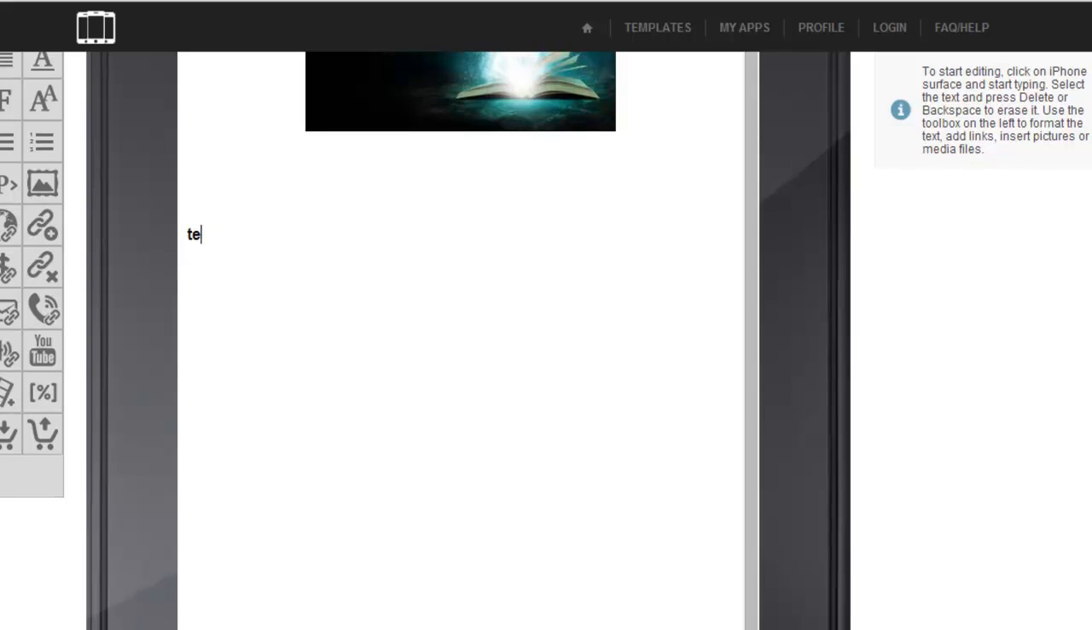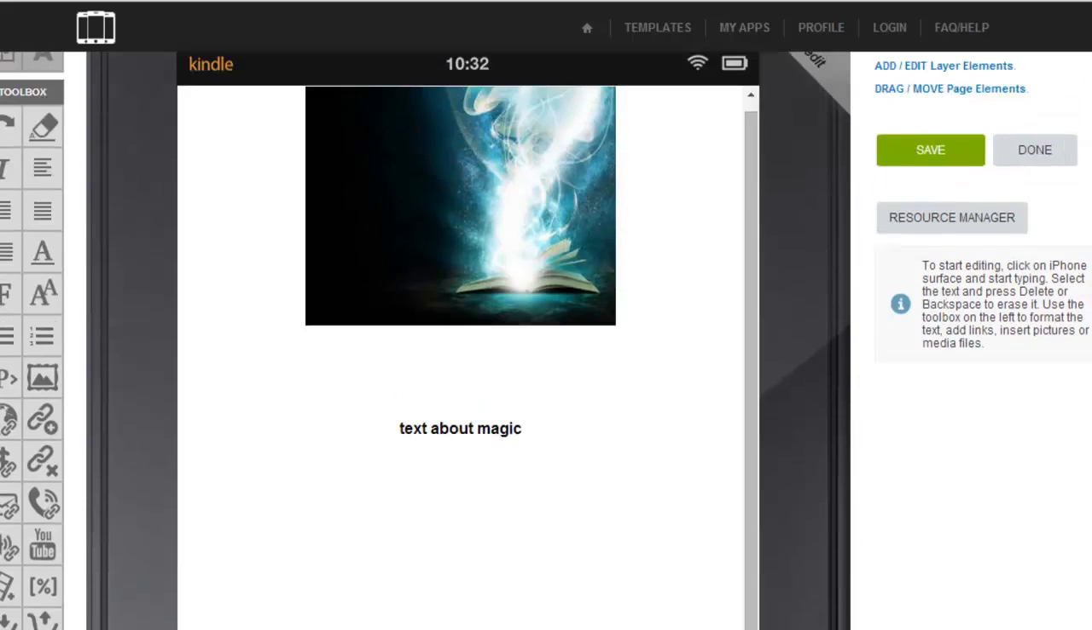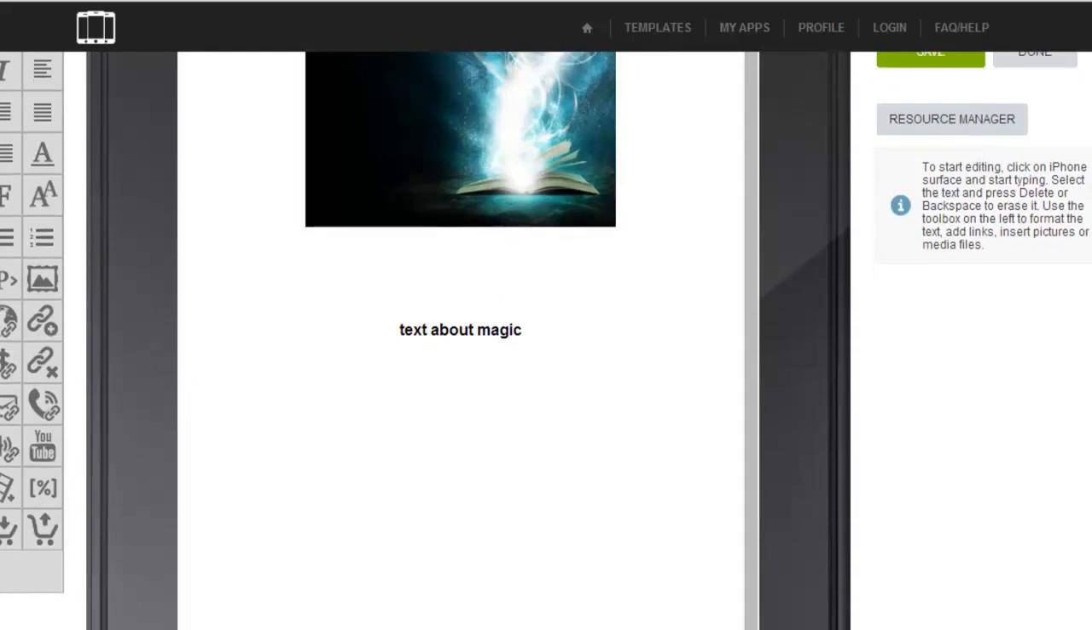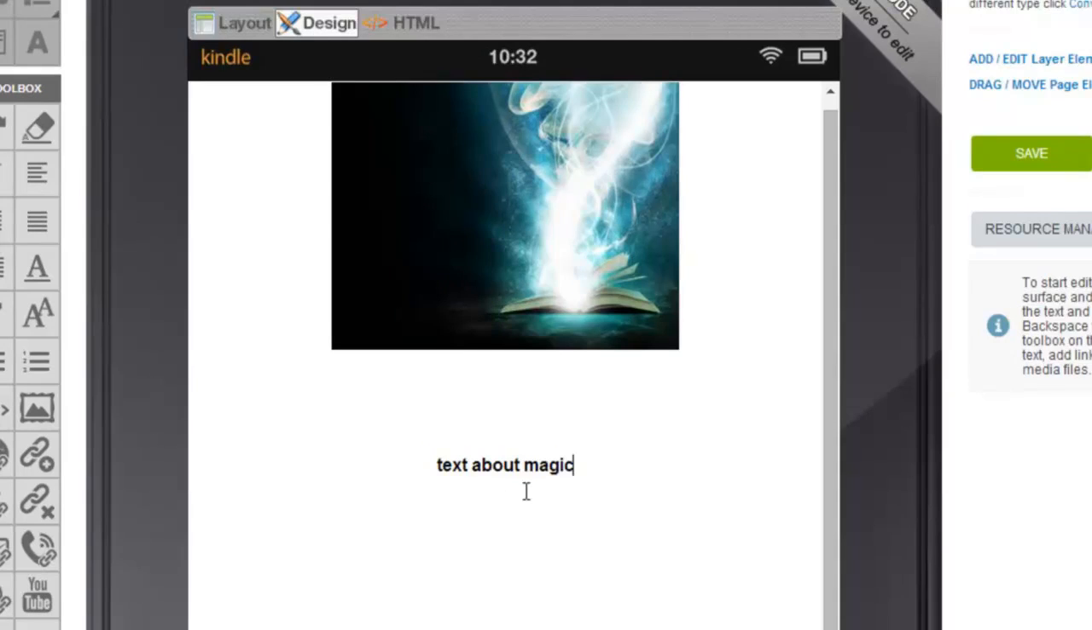So you would put some text about introduction to magic. And the tools on the left hand side will help you center the text. So just a very basic introduction to your topic. Now I'm not going to write a full article here just for the sake of time, but you would simply write your article and copy and paste it in here, change it around a little bit, and that's your article. If you're a good writer, you can write it yourself also. So click on save and done.